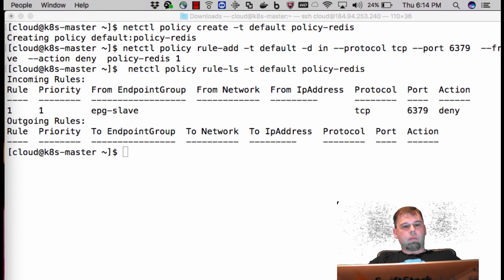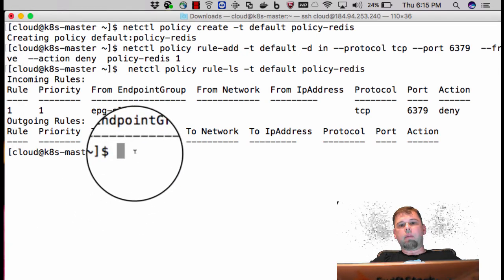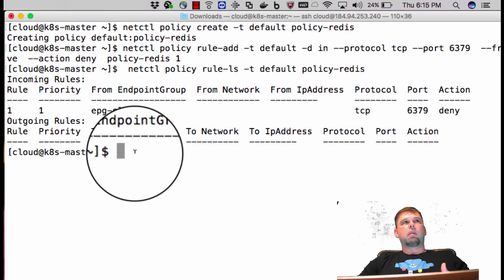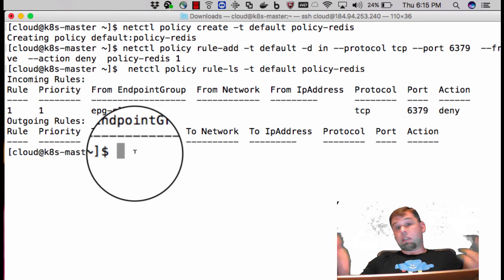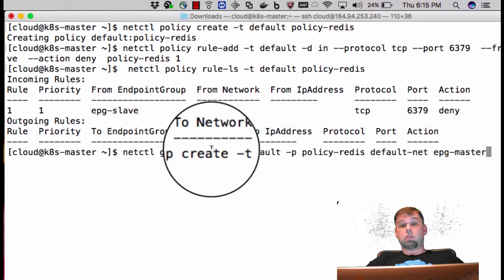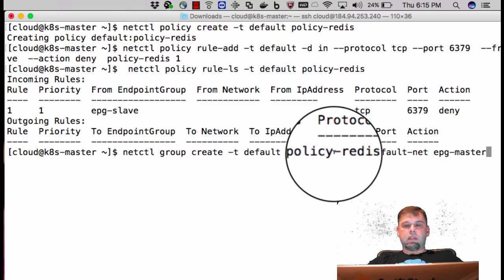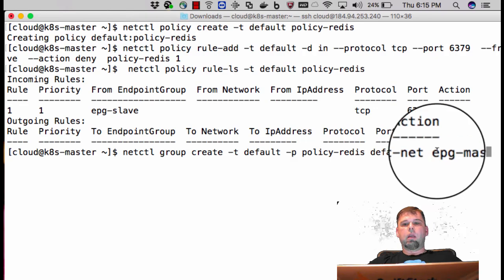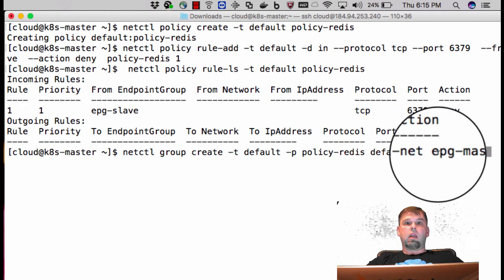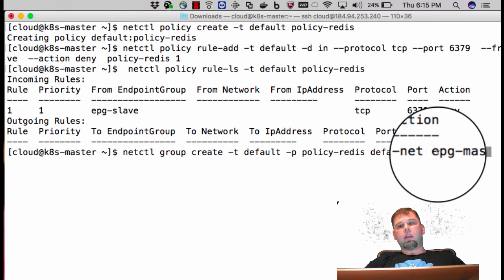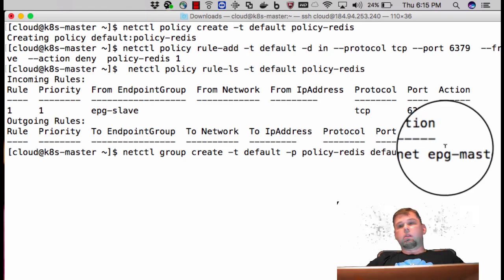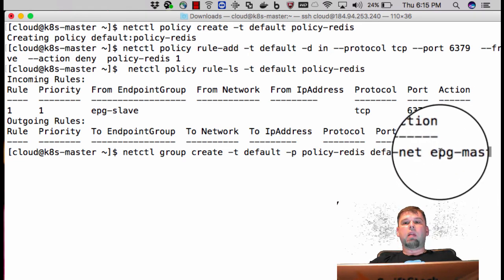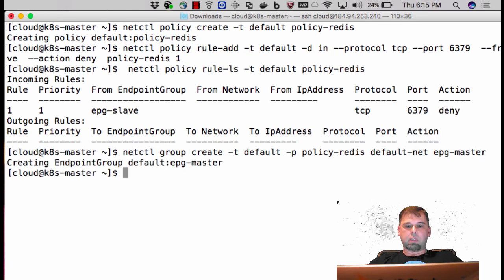Right. So now that we have that, we can map the two together. This is really analogous to assigning an access list to an interface as an example. What we're doing is we're going to take that policy with the rule set that we just created, in the default tenant, default network, and apply it to EPG master. And we use that label when we created the Redis master, so that it'll apply this policy and this rule from this command.